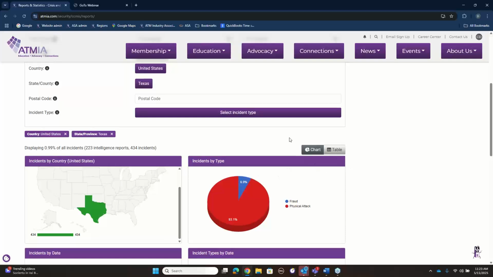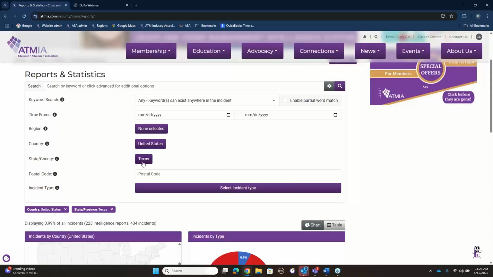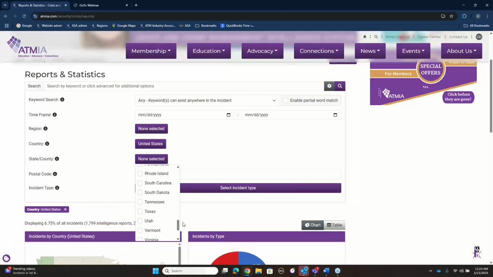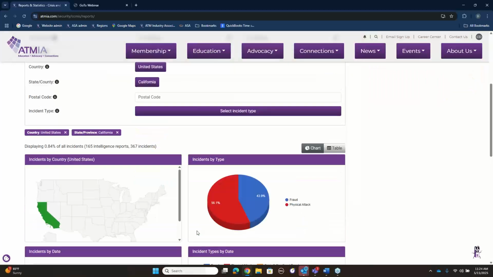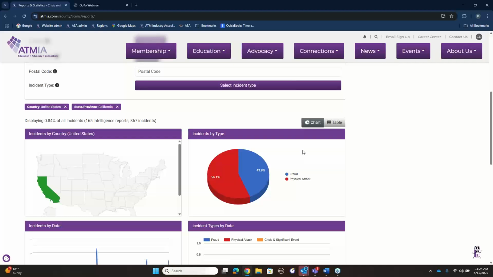California, though, it might be a little different. It is a little different. We'll go ahead and change the state to California. Okay, we see that in California now, we've got a more even split between the physical attacks and fraud. Physical is still more, but nearly half of the attacks are fraud. So obviously in California, your risk is spread out a little more evenly than it is in Texas.